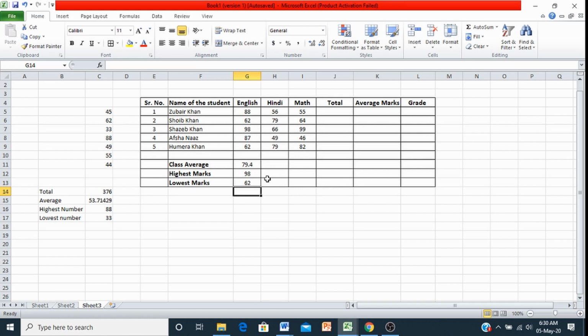Now similarly you might be wondering that we have to put this formula again for calculating the Hindi and math class average, highest marks and lowest marks. No, we have one shortcut for this. If you can see one small box over here, my arrow is turning into a plus sign when I take it to this small black box. So we click and drag it till here, and we got the class averages of Hindi and math as well.